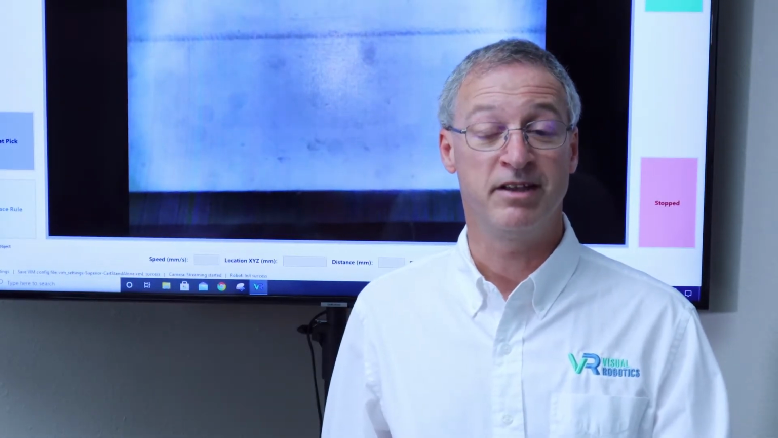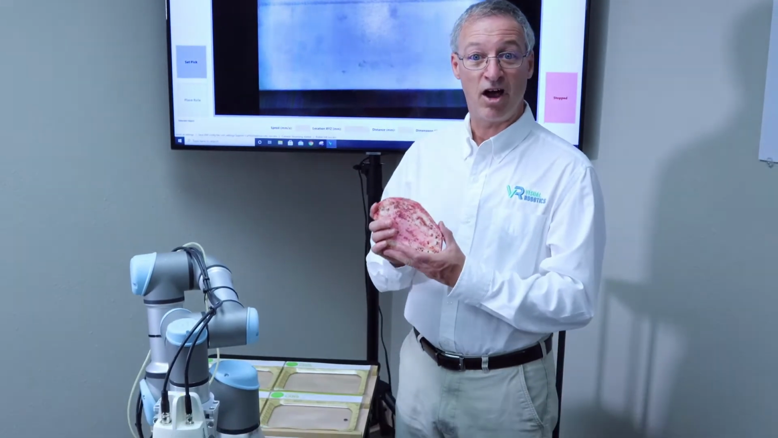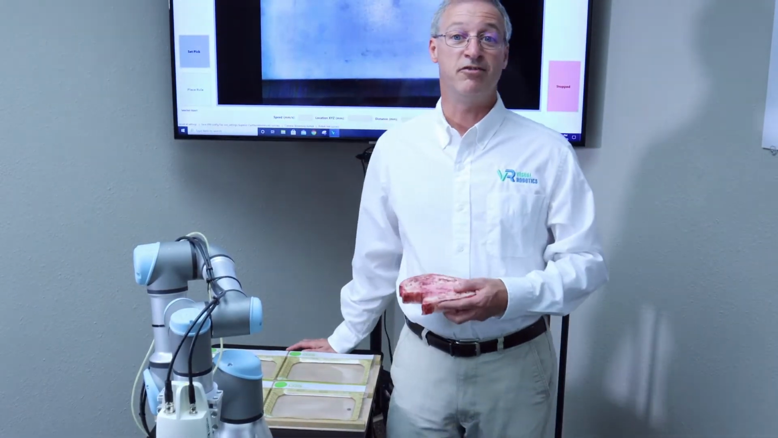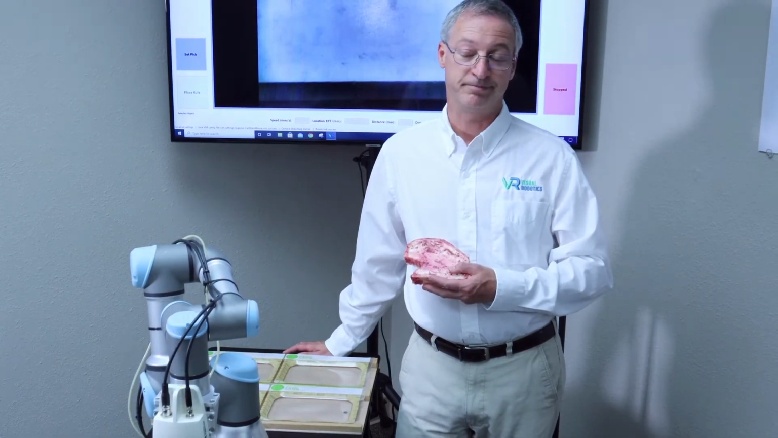Today I'd like to show you the 3 different ways you can use Quick Pick. As an example, we'll pick these pieces of foam meat off a conveyor and palletize them on this cart. You can watch a video of our system performing a task like this in a real production environment.